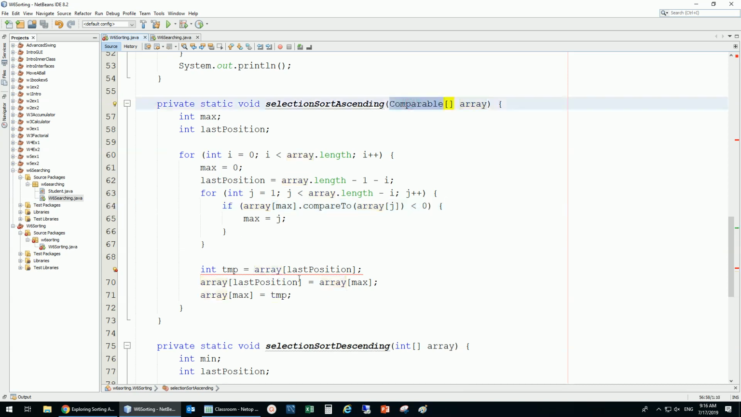Now the last error here, if I fix it, because this array is an array of comparables, I just need to return a comparable. Whatever the comparable is, I'm going to save it into this temp and then swap the positions, and now this sort is going to work with any data type that is comparable.